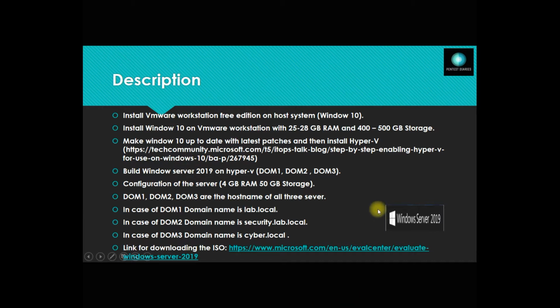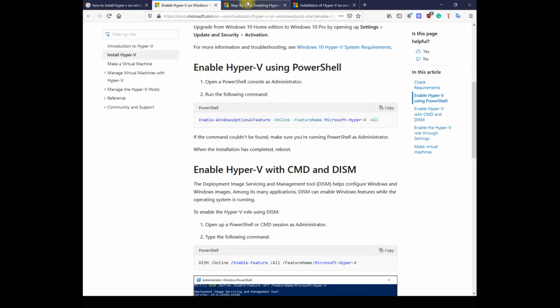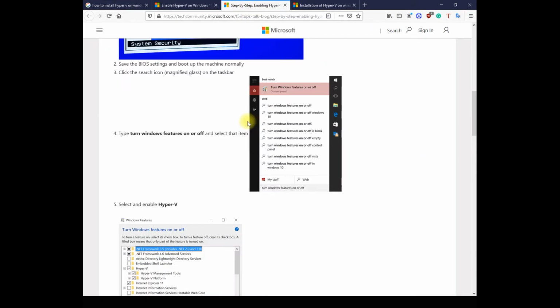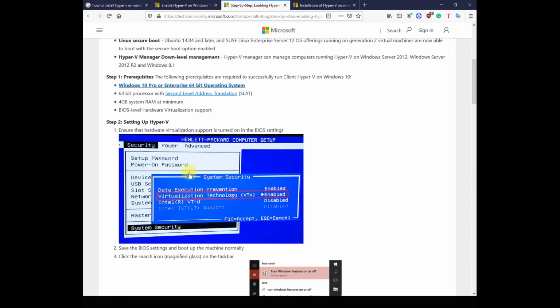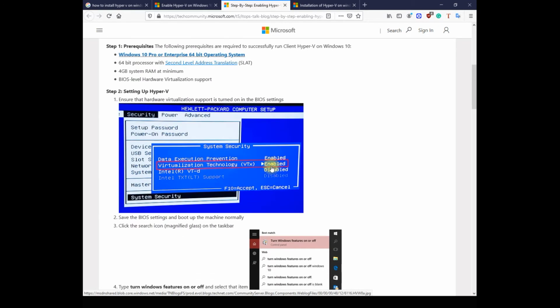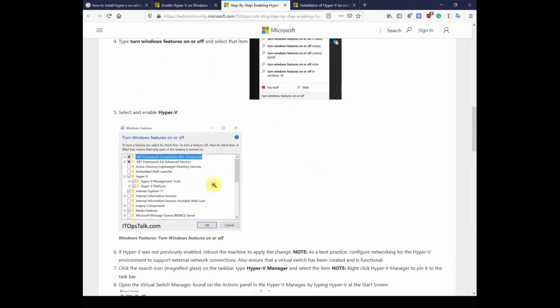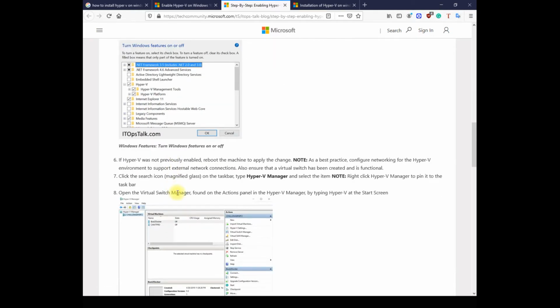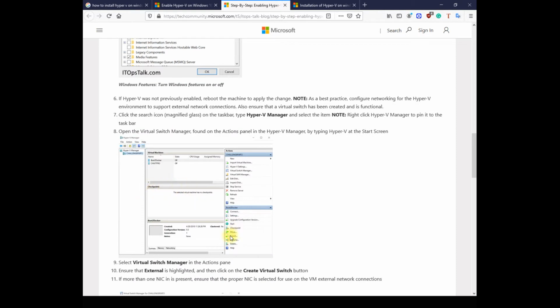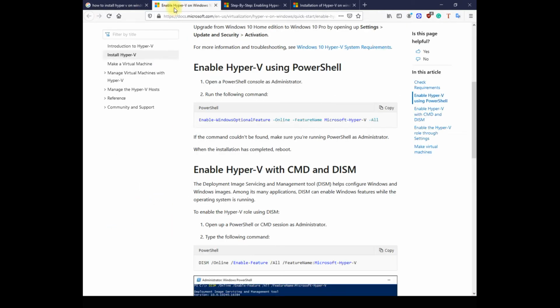You have to go to the virtualization section and enable the virtualization technology. Then in the features section, we simply have to enable Hyper-V, and once we click on OK, it automatically gets resolved and we can open it. There is another way to get it enabled: we can use PowerShell also and get it working. So these things are completed.